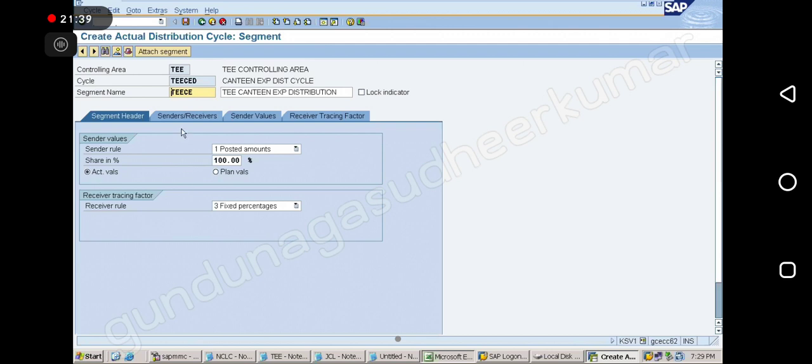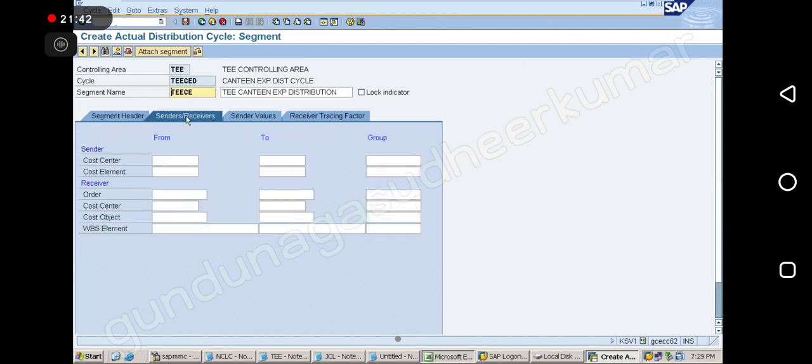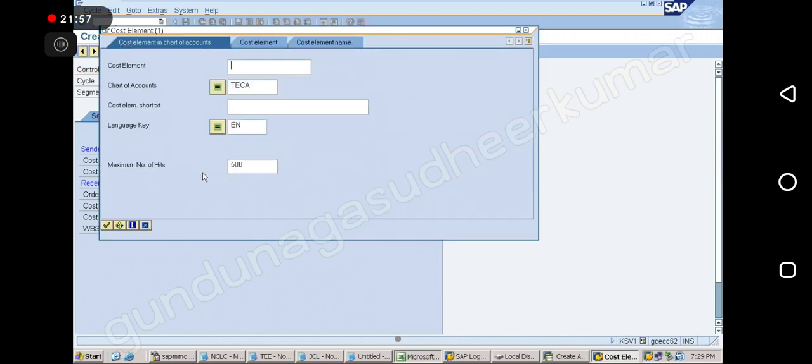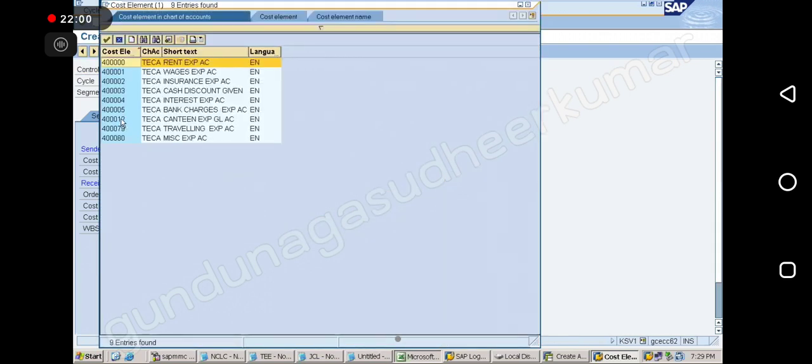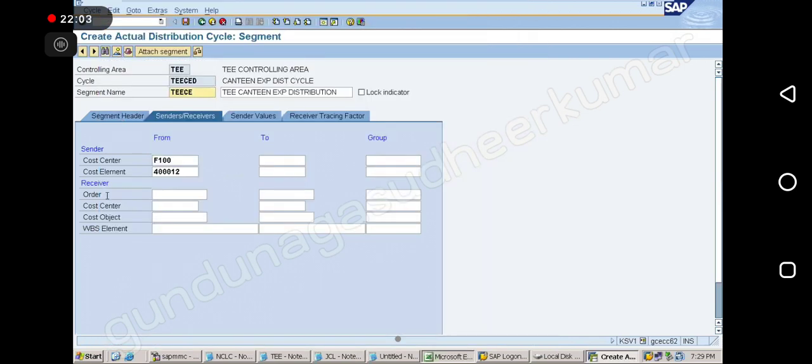Okay, next. Sender, receiver. Who is the sender, cost center, can you tell me? F1. Which cost element are we going to give? Canteen. What is the number? 4 lakh 12. Correct? Yes. Next. Receiver, who is the receiver here? H100 to S100. Got it? So here it will pick up in alphabetical order.